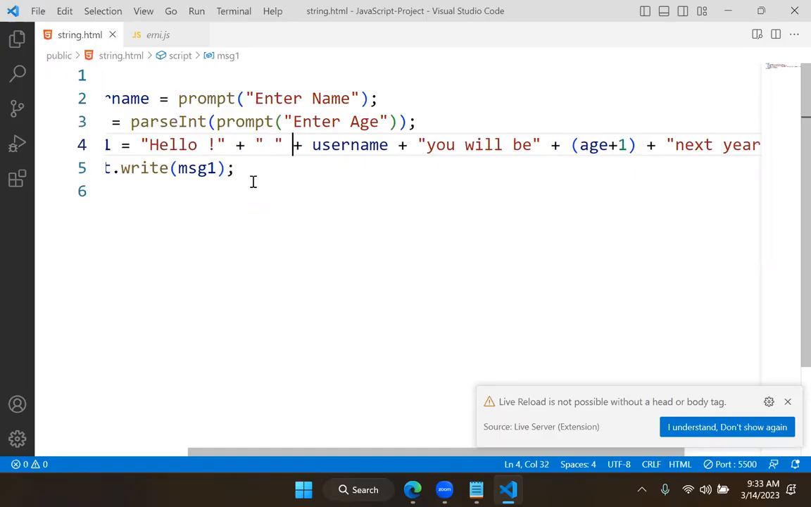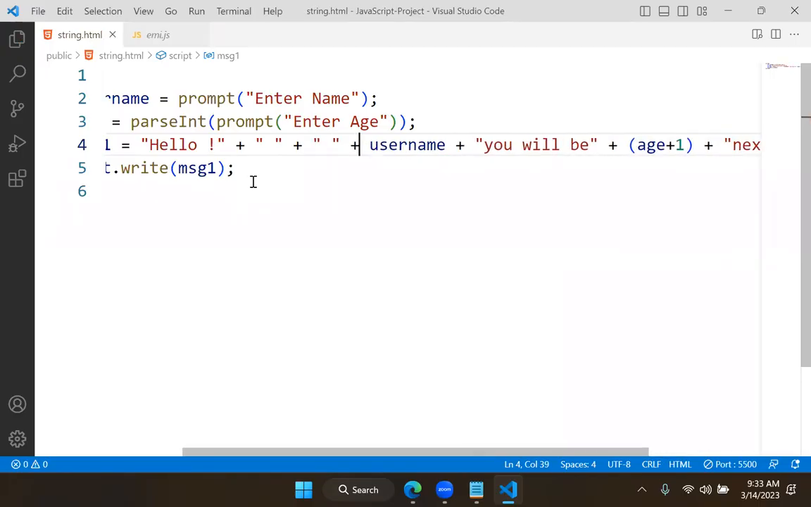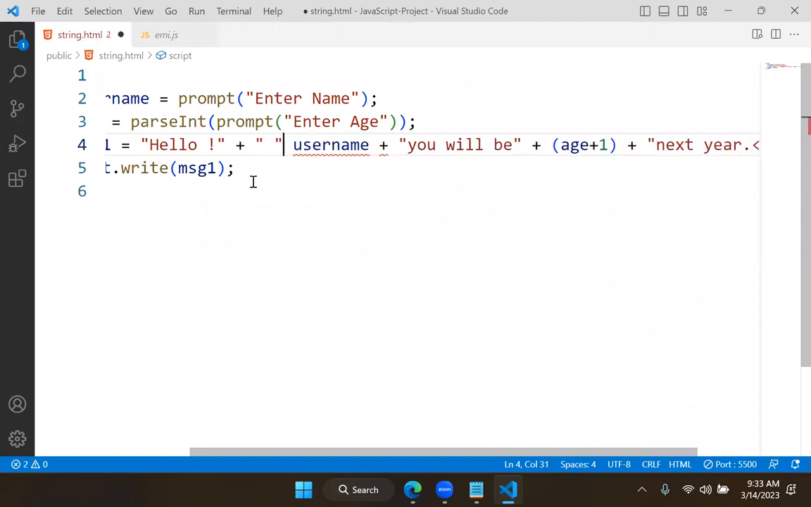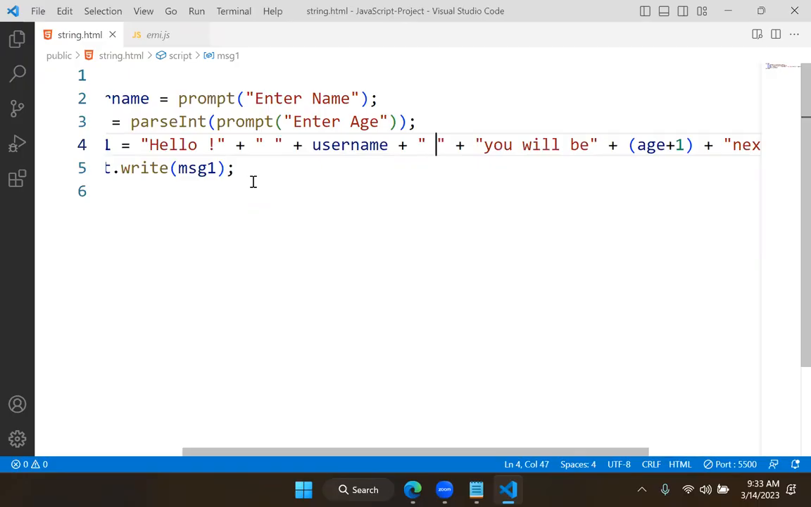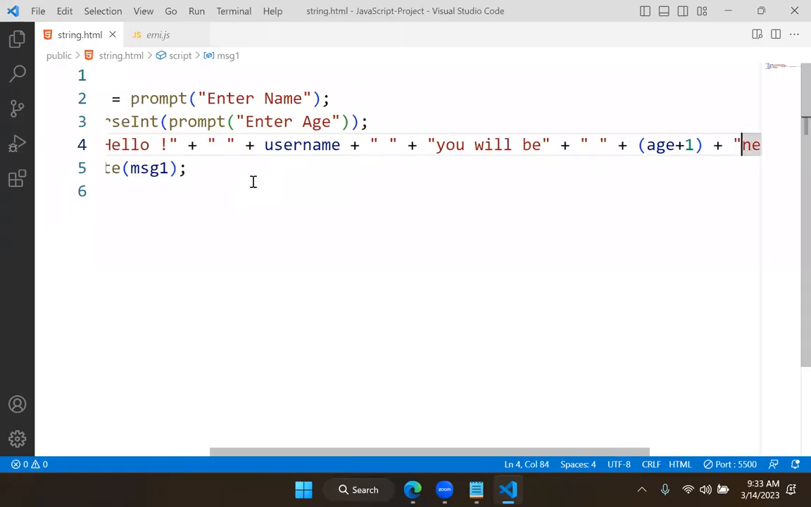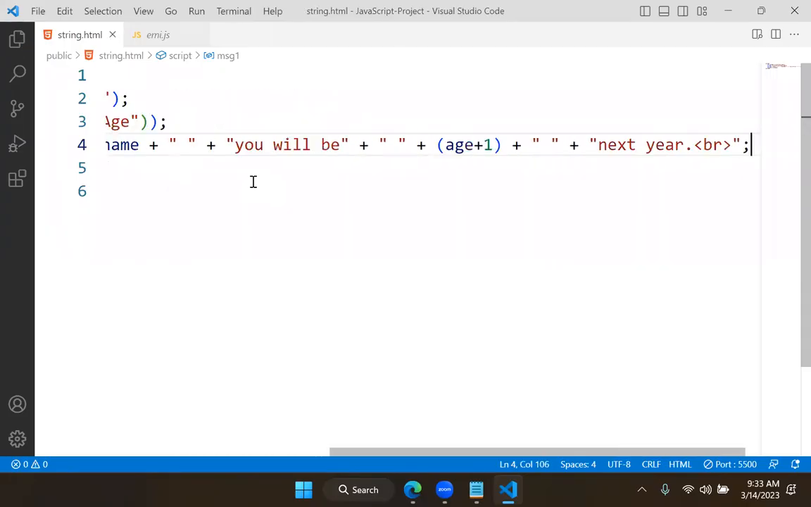And we use again plus, and again here concatenation plus. That means actually one is enough. One username. After username again concat space. After you will be again concat space. After age again concat plus space. This is a lengthy specification.